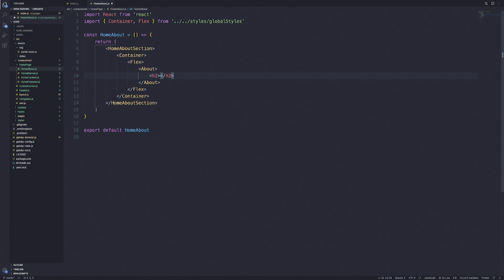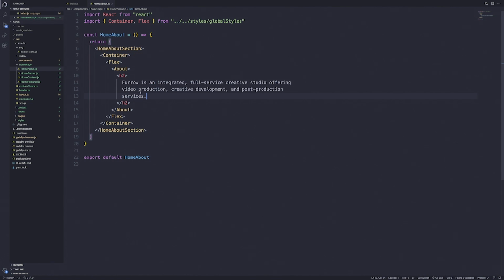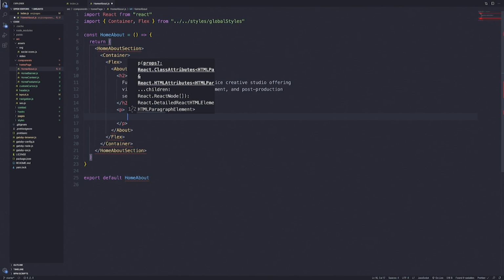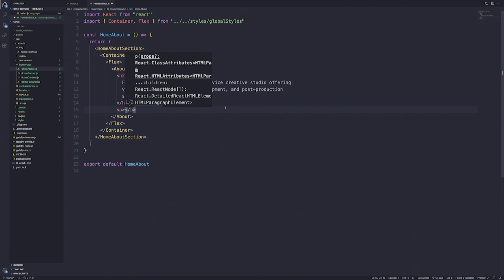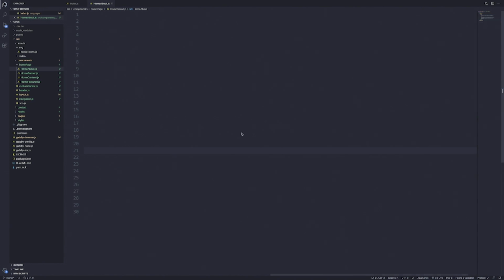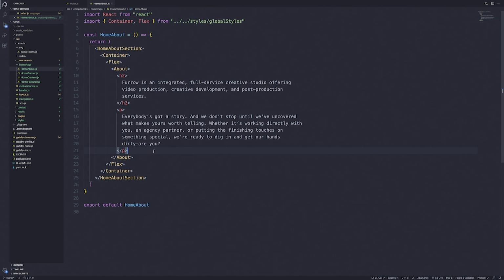Inside Flex, we're going to have an About, and inside the About, we'll have an h2. And now I'm going to copy and paste the content. You can pause the video or go to the website, or even just put your own content in. I'll save to format it, and underneath the h2, we're going to use a p tag, and the p tag is also going to have additional content. So I'll paste that in and save, and it will format for me. Now that's going to do it for this about component.